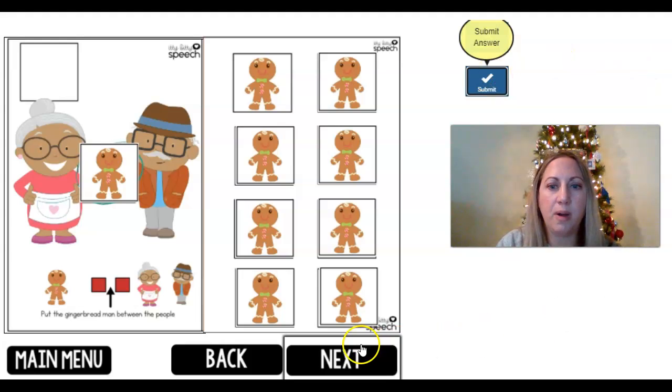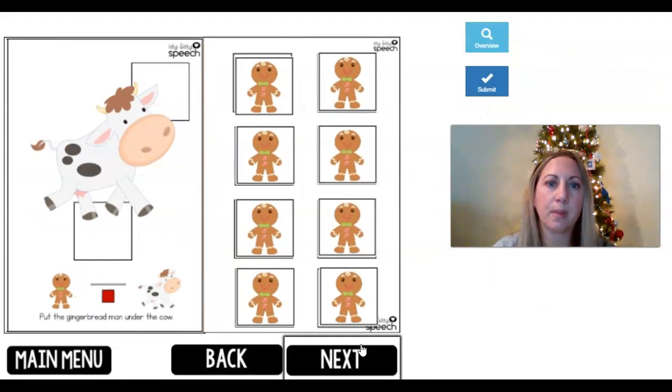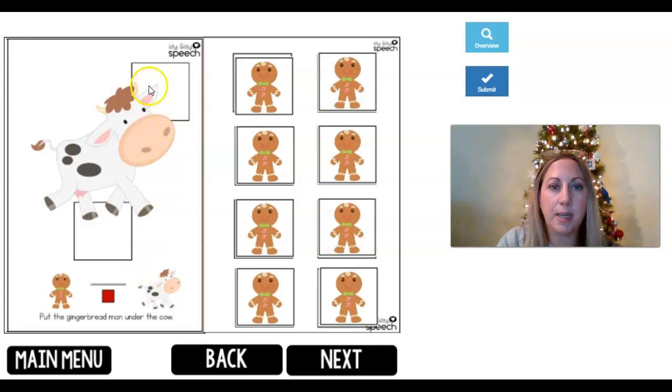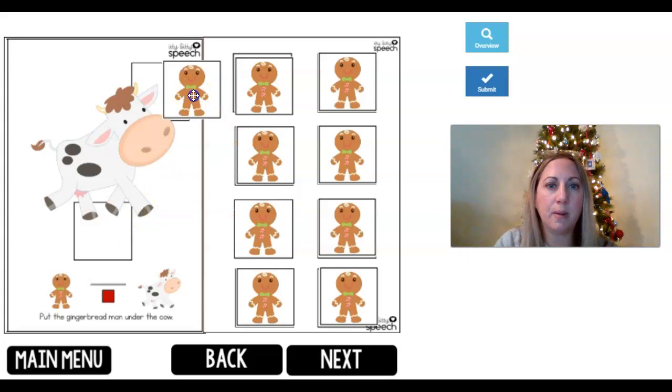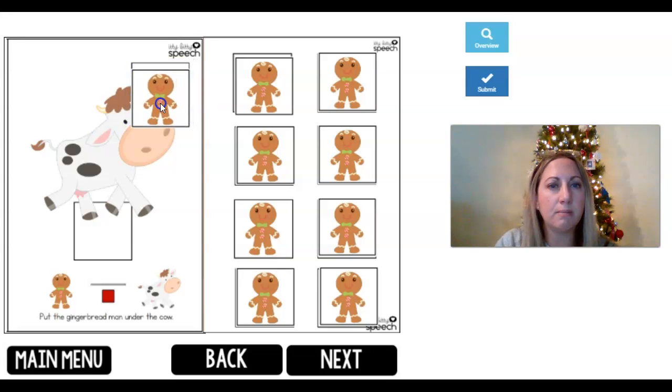Okay, so we're going to move on. We're going to hit next, and just read the next direction. This says, put the gingerbread man under the cow. Remember, under. We put our hands and our toys under the table. So we have two choices, here or here. Which one is under? And again, you can pick any gingerbread man. Is this under?